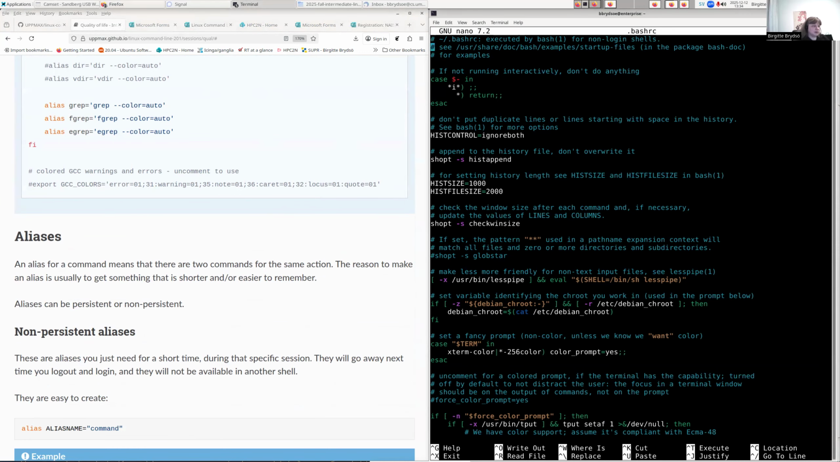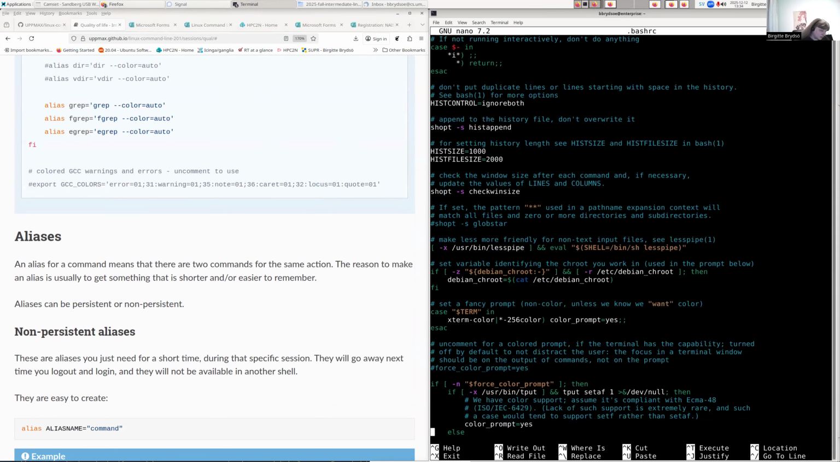So anything you change, save it and then source it in order to make it active immediately.